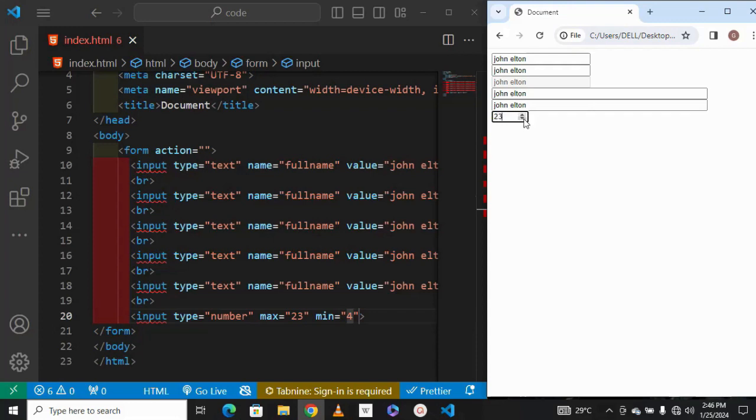So this min and max attribute is mostly used for input types of numbers such as your range, your date, time, and so many more input types.